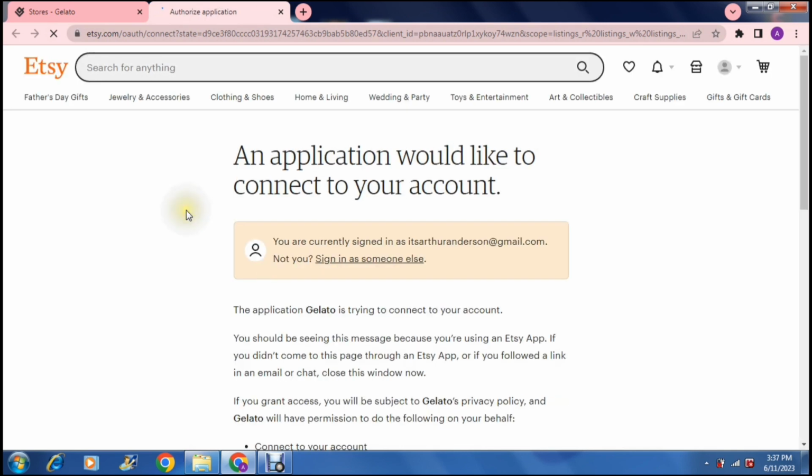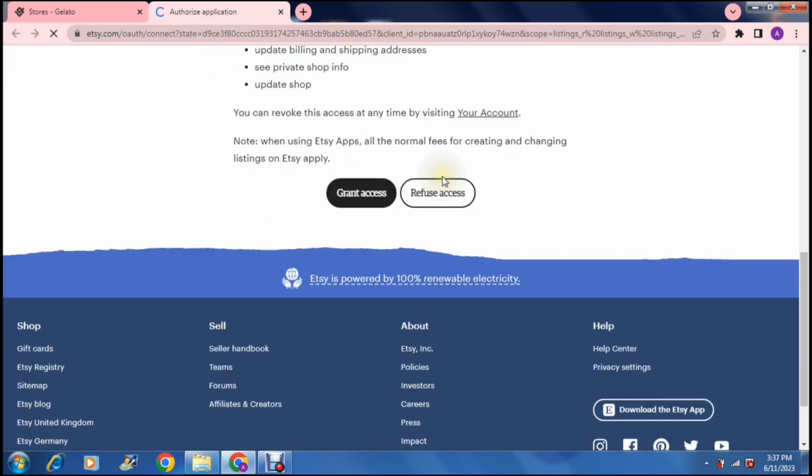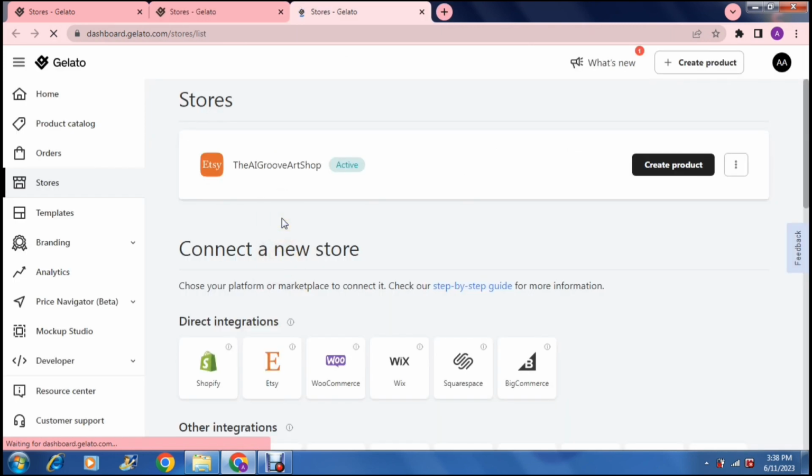So we can just tap on Etsy right over here, and it says an application would like you to connect to your account, and all we say is grant access, and you go through the motions. You are now going to connect your stores, and this is the next page that you will see. So you can see here that this Etsy store is actually connected to our Gelato account, and it does say that it is active. Now, these three dots will allow you to view your store and edit your store details. So you can actually do all of this straight from the Gelato platform.